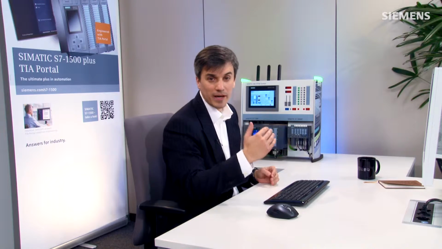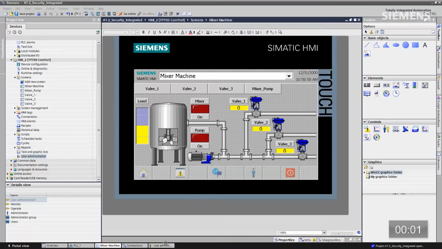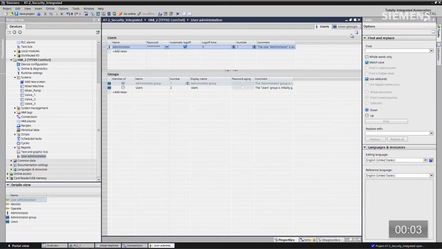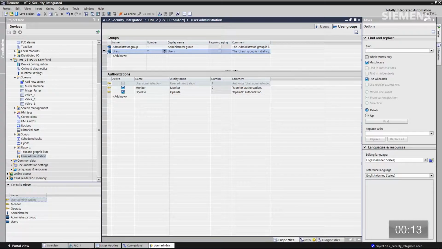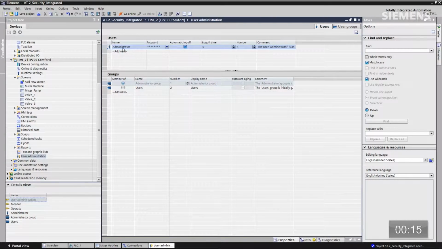The first step would be to set up some user administration from the panel and set up different levels of control. If I go to the user administration under this panel, I have two user groups pre-established automatically, the administration group and the user group. In the administration group, I have all levels of control, and in the user group, I only have operate and monitor. That's perfect. Let's set up the two new users.